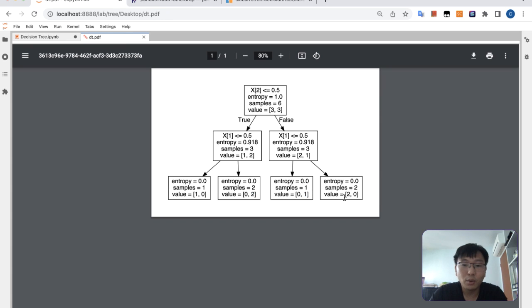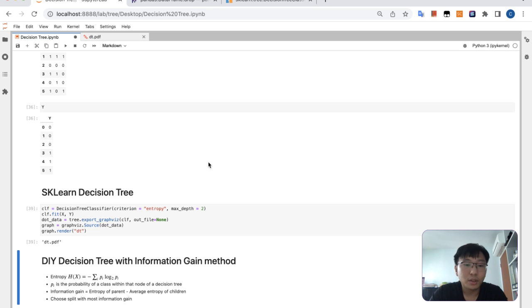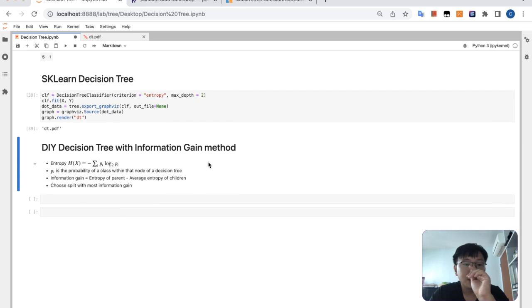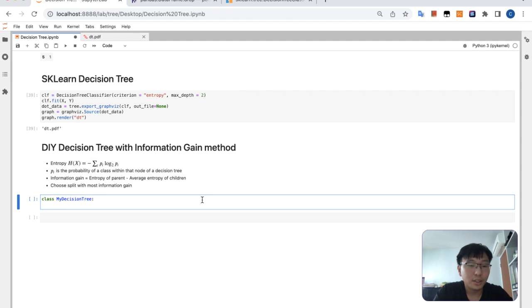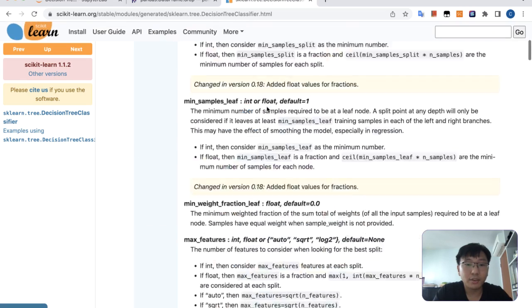So let us see how we can implement this using our own decision tree classifier. Firstly, we probably need to create a class called DecisionTreeClassifier, or maybe we just call it MyDecisionTree, because this is your own decision tree. This class has an init function. The init function will take in some values like max depth equals 2, and it should also take in something like criterion.